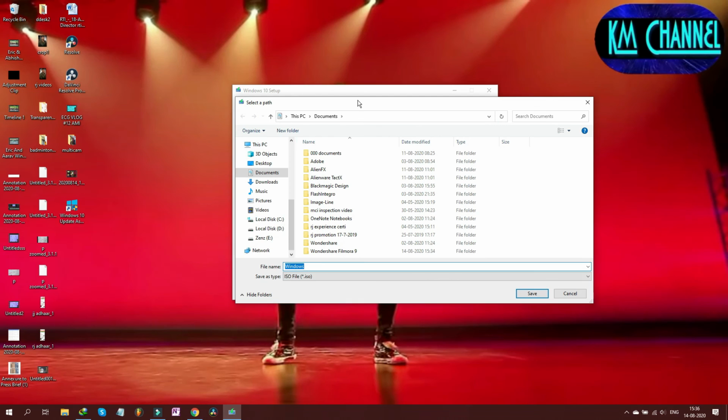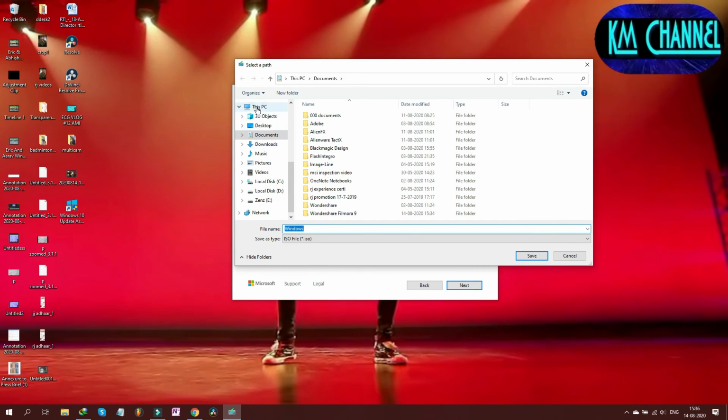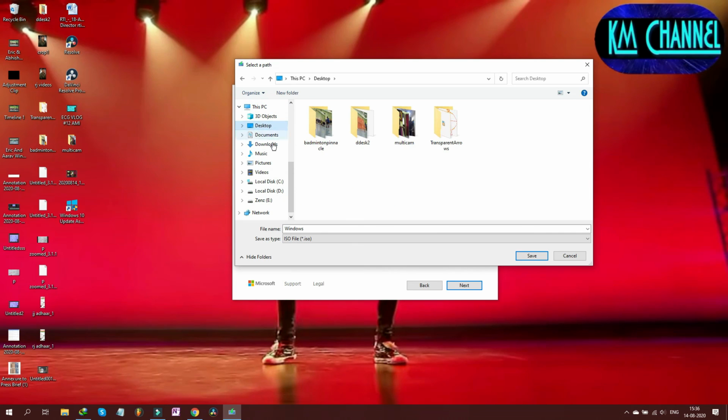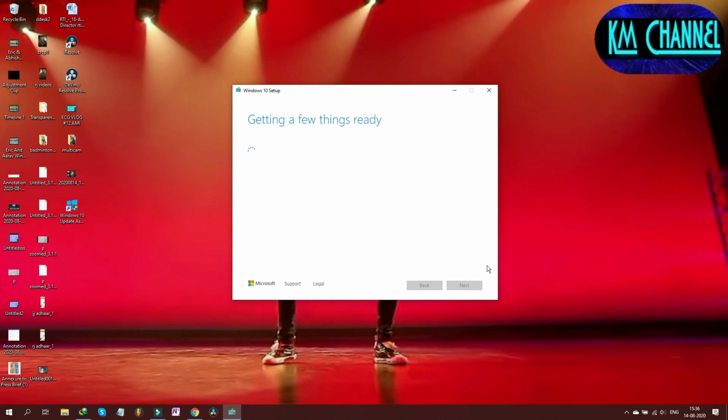Then it will ask you where you want to keep it, and you should always know where you have maximum hard drive space. You should have at least 5 GB of space, so all the drives have enough space. So I'll just select desktop, and then the download starts. So it will download the whole Windows 10 from there. So we'll stop this because I already have Windows 10.